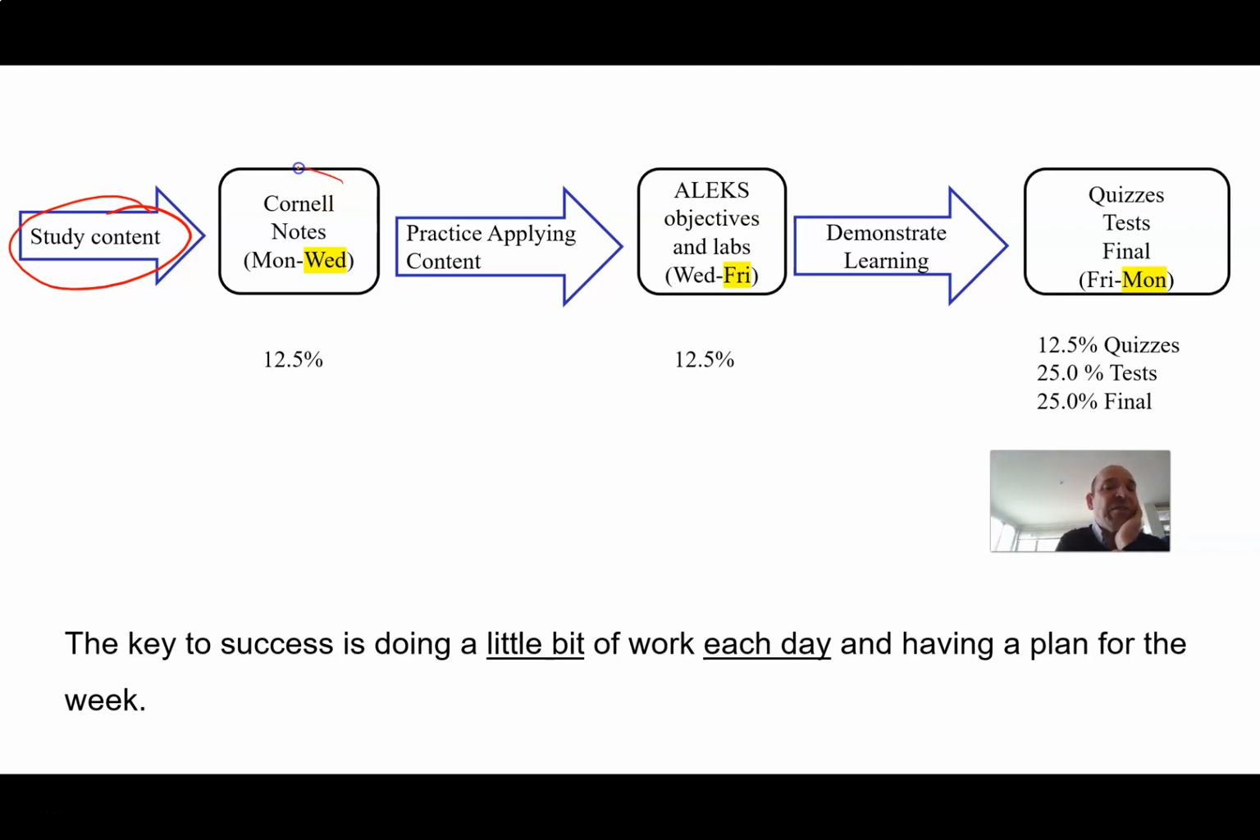At the end of that study period, you should have a pretty decent set of notes, just like going to class every day and making notes in lecture. So what you're going to be doing with the rest of the week, Wednesday, Thursday, Friday, is practicing applying the content. This is when you're doing your ALEX objectives.